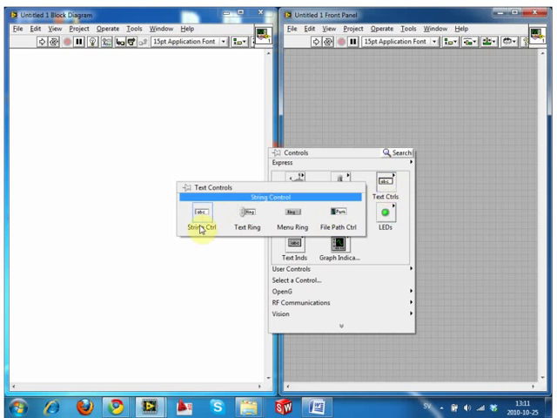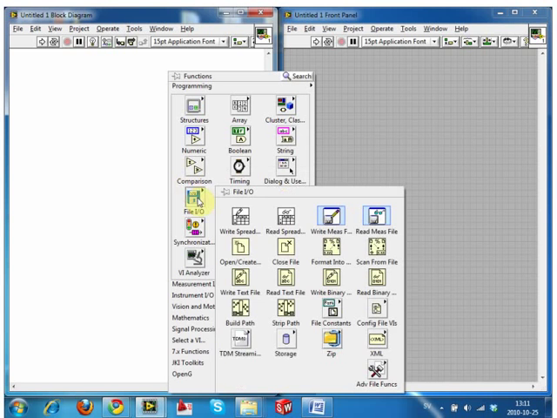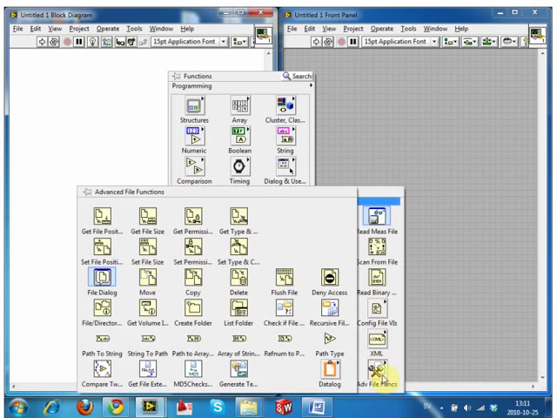I have to get a file path from somewhere, and from the first class, one thing we can do is go to File I/O, go to Advanced, and then use what's called a file dialog. As soon as we run the VI, it will ask, "Where's the file?"